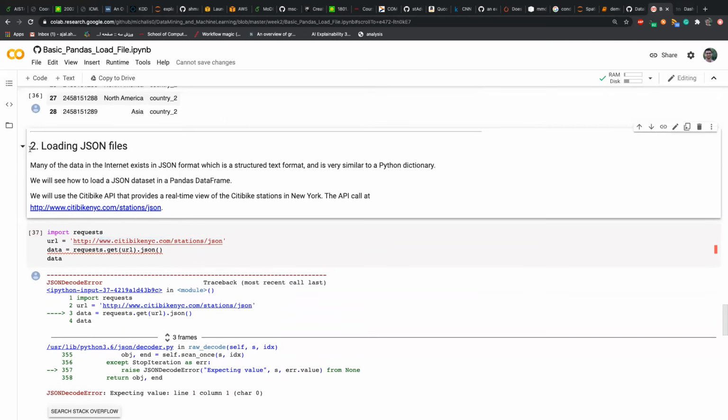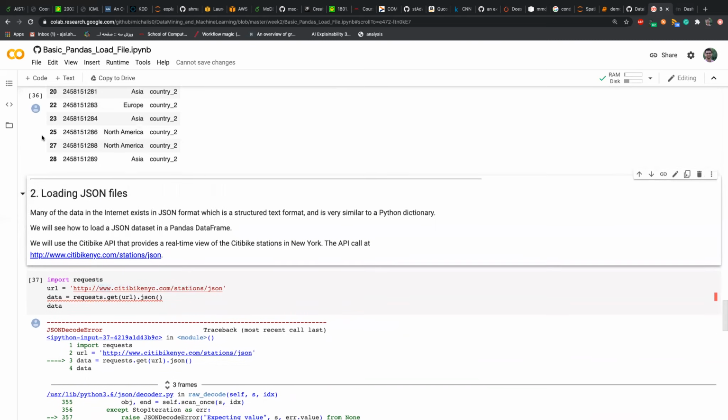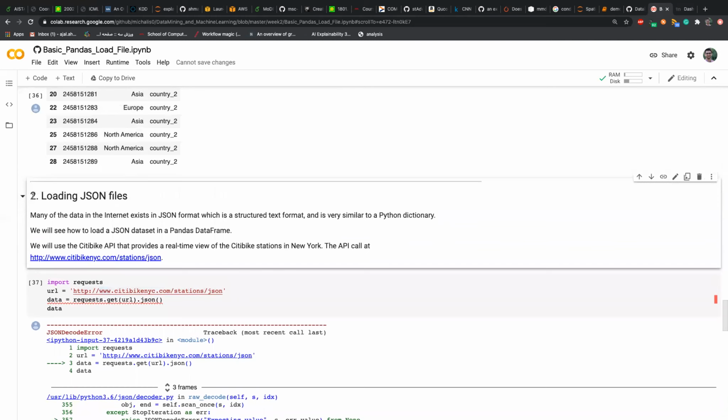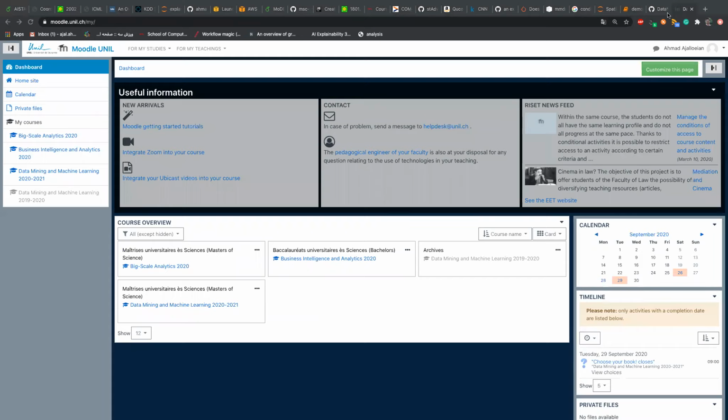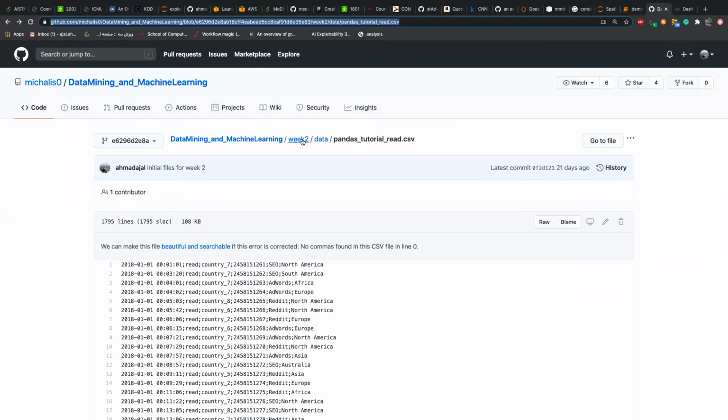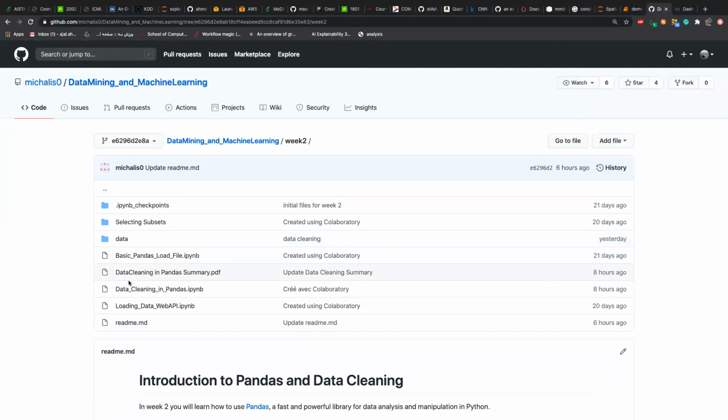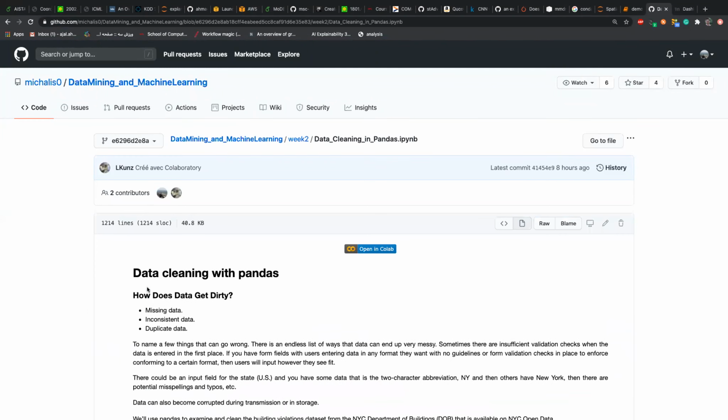So maybe if you want to review this notebook at home, just review it up to this second part. So just ignore this section too. Okay, because there is not enough time, I would probably not review the notebook about loading data from web API, but you can just review it. It's cool and it's not really long. And I will jump into data cleaning in pandas.